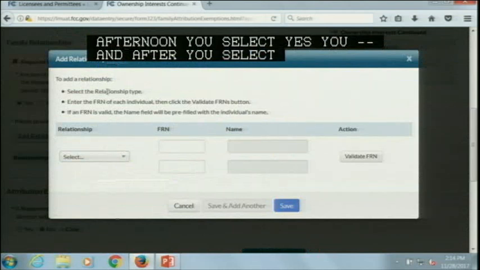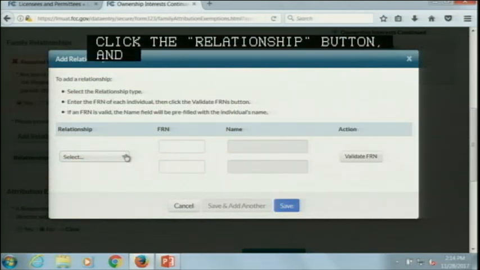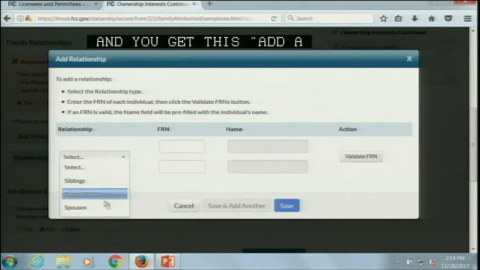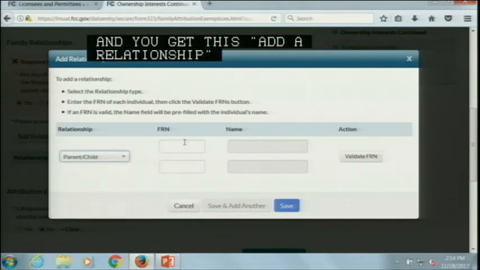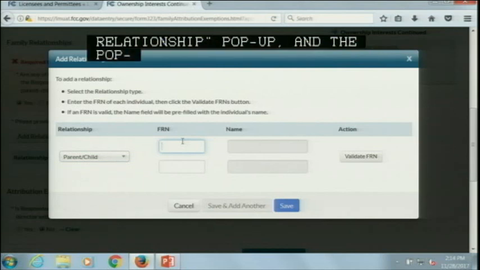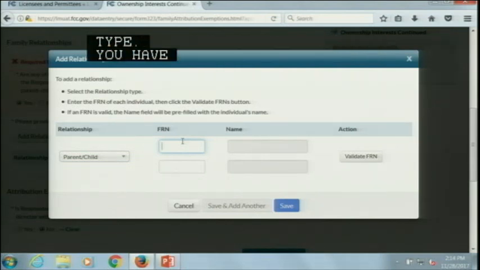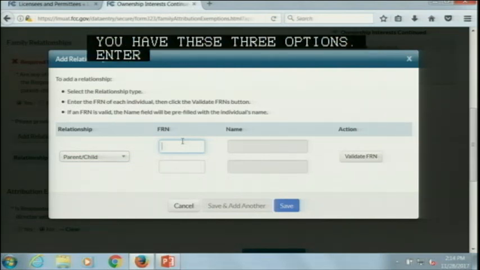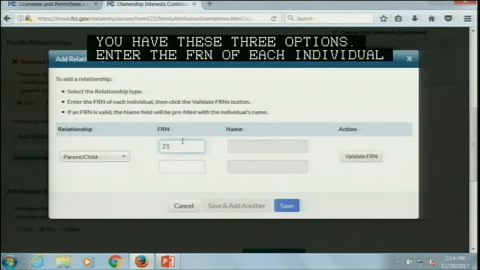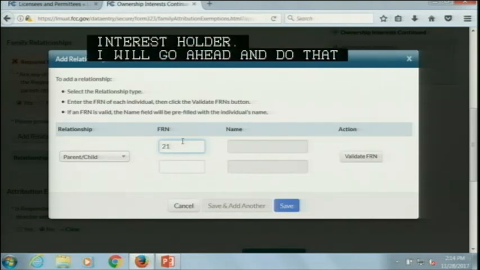And you'll get this Add Relationship pop-up. In the pop-up, select the relationship type. You have these three options. And then enter the FRN of each individual interest holder. So I'm going to go ahead and do that. In this case, our interest holders both have restricted use FRNs.